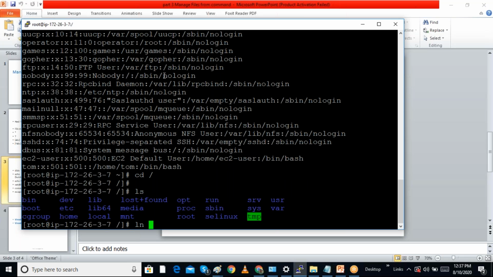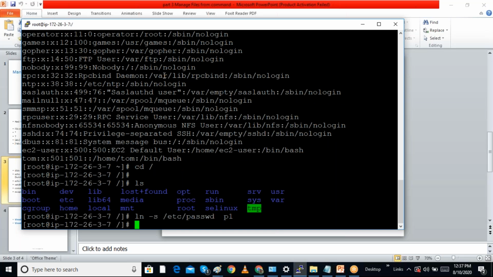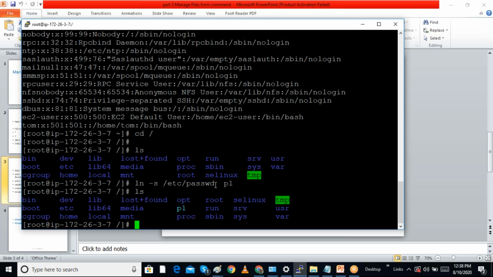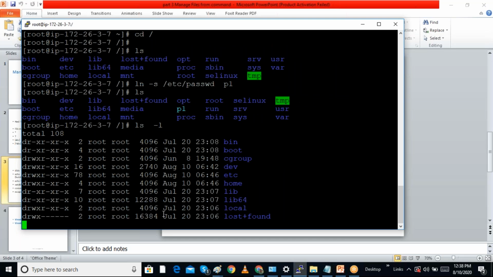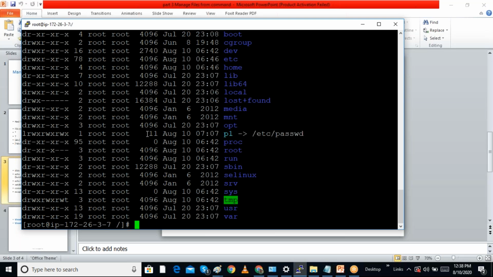So I can create a soft link like ln -s. The original file name is this, and then I can give a shortcut name, like p1 or link1. When I do ls, we can see that a link is there. So the p1 file is created. It's a pointer to the original file. When I do ls -l, we can see that it is a pointer to the original file.